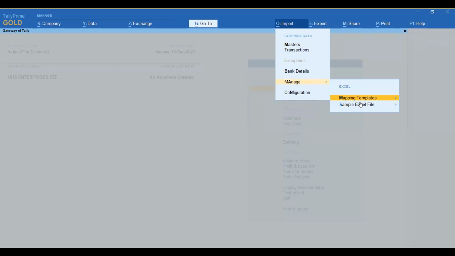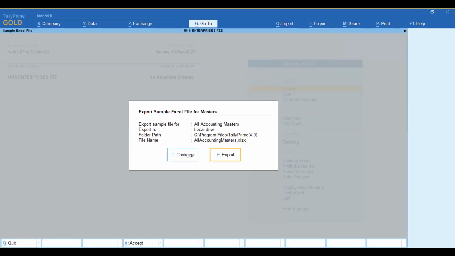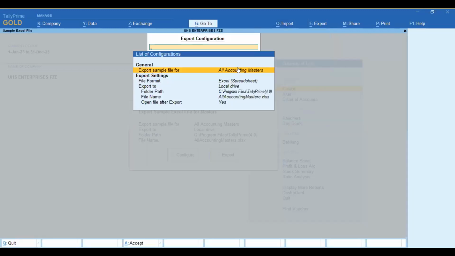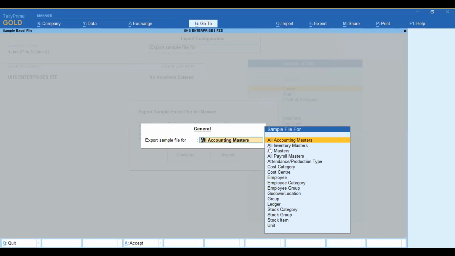Under sample Excel files, you will find all the Excel sheets like masters and transactions. If you click masters, go to configure, export sample. Here you can see accounting masters, inventory masters, payroll, cost centers, employees, all the masters. Whichever you want to import, like stock items, you can just select stock items. Otherwise, if you want to import the employee list, you can select employees.